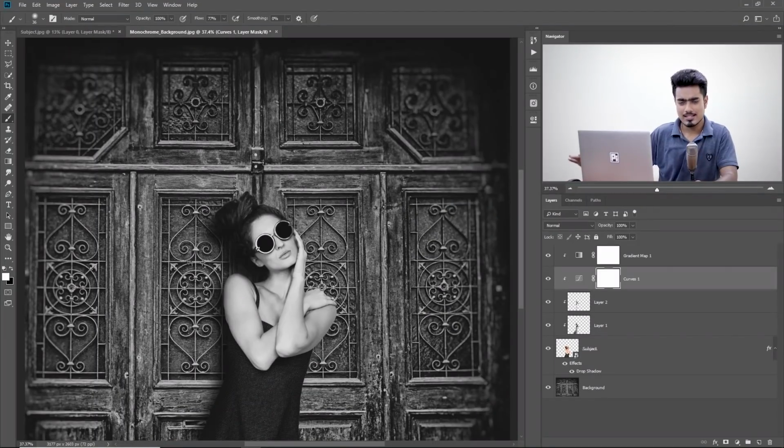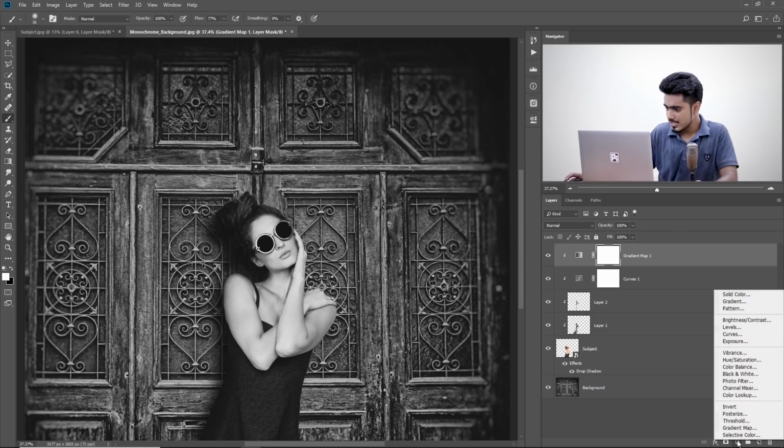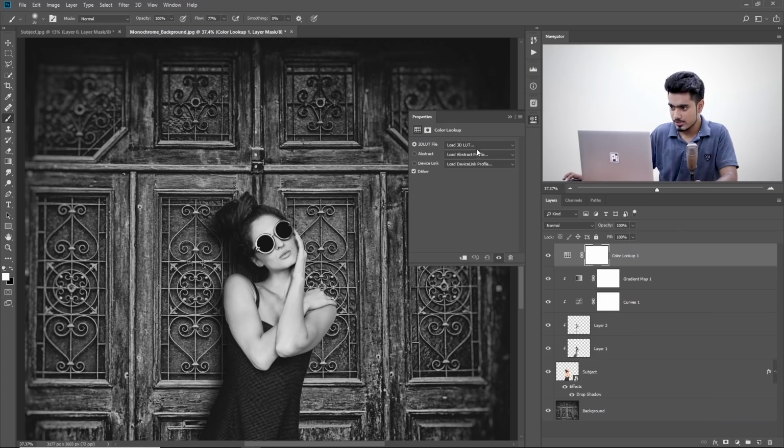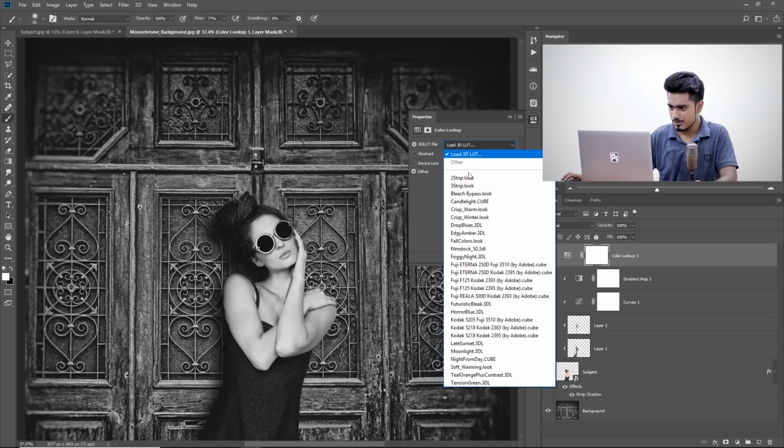Keep in mind that whenever you're matching a subject to another background, at the end, apply an effect or an adjustment layer, whatever there is, to just make them one. So in this case, you can add a color lookup table, whatever you like. So let's go ahead and try color lookup tables. Let's see how they look. You can also add some curves, whatever you like.